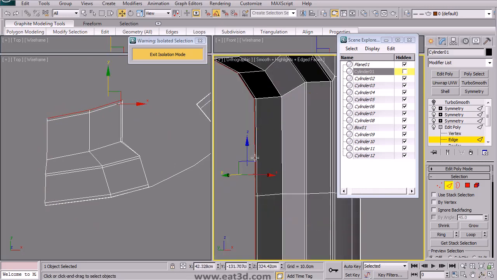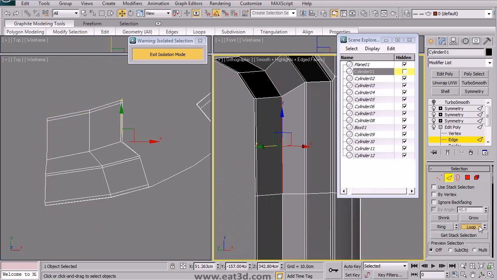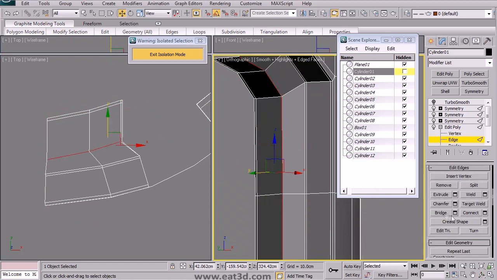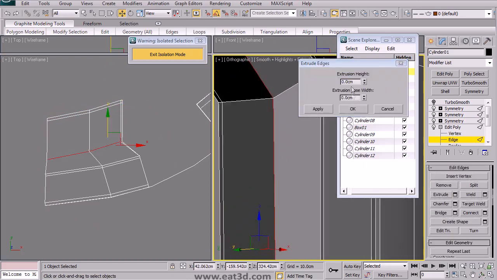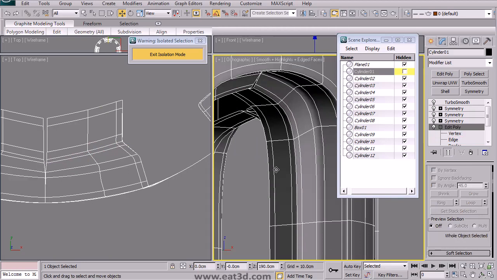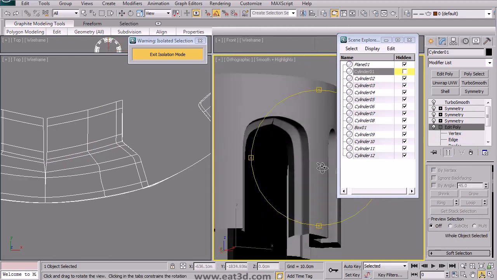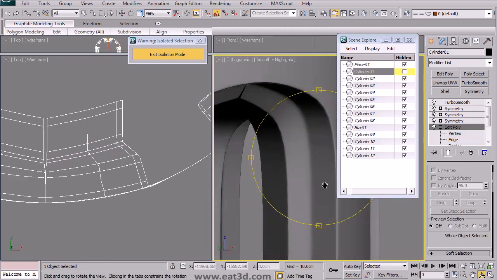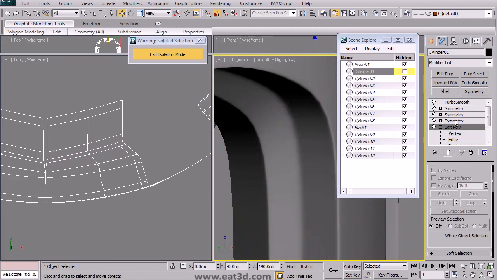Now we'll select this one and we'll hit loop. This edge is not going to be very hard, so we're going to extrude those edges and just extrude the base width. And now when we go to our turbo smooth, you can see it gives it a nice hard edge. But you can see there is some problems right there in the symmetry, and we're going to have to fix that.